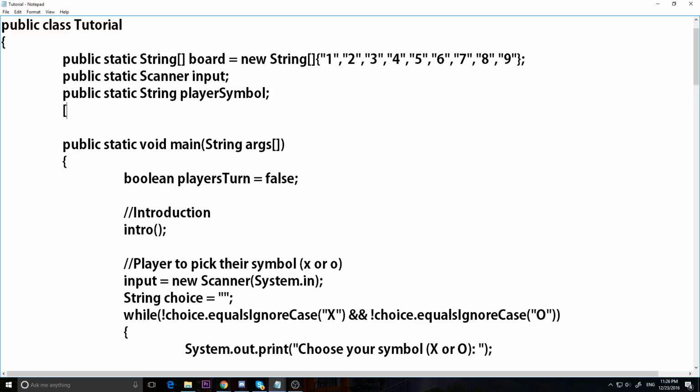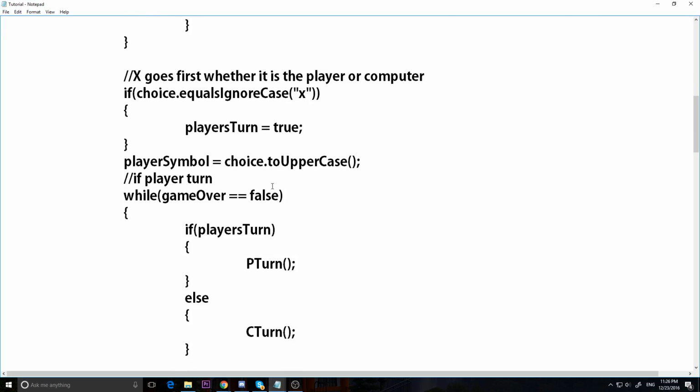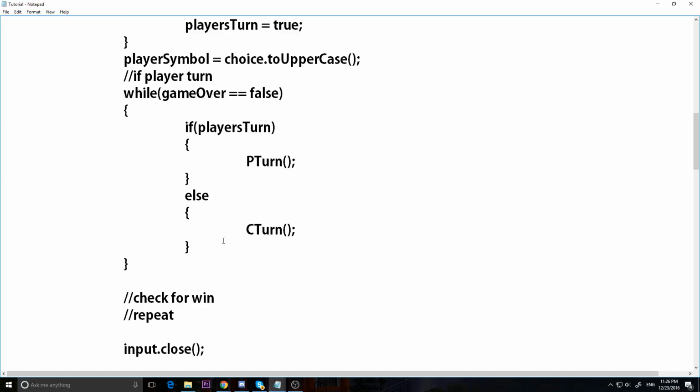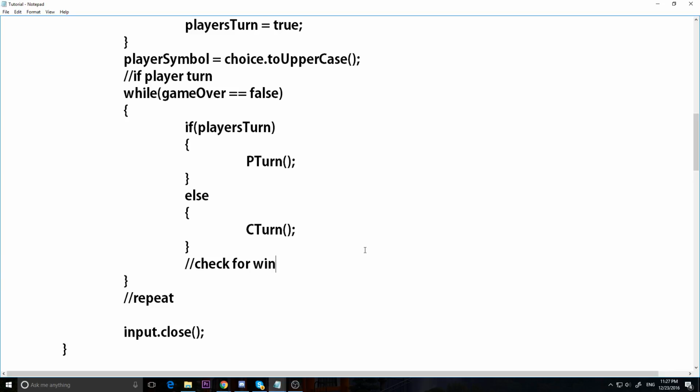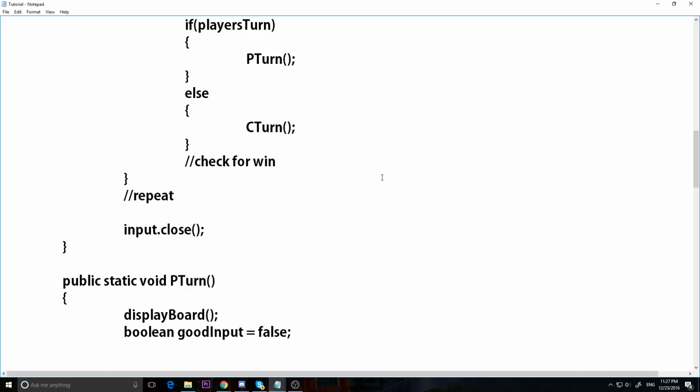Where's it at? Public static boolean. I'm going to call it game over. I'm going to set it equal to false. Alright, so our game is not over yet. And then we're going to have our check for win. It's going to be inside of our loop here. Our check for win will set game over to true if someone wins. Okay? There we go. Now let's just give this a whirl.